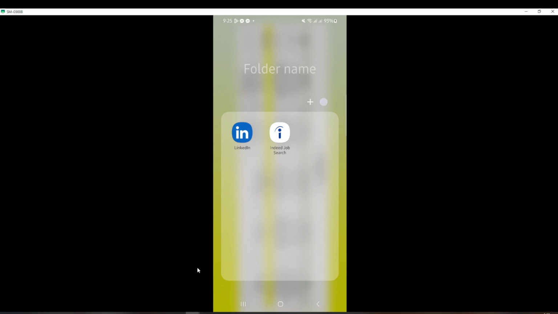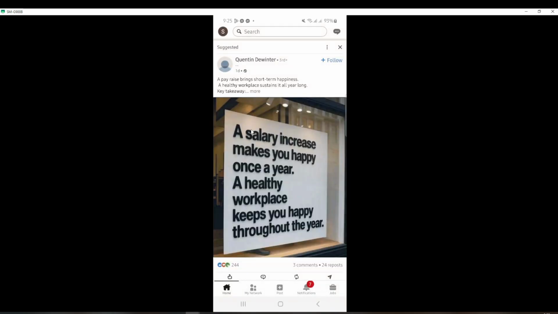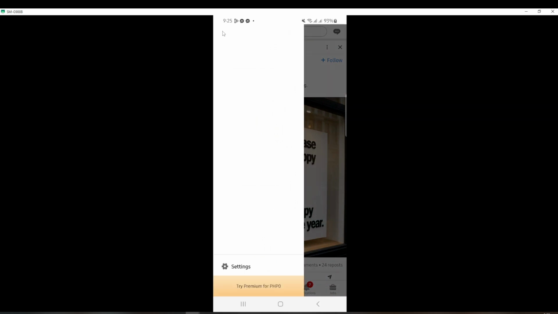First, you'll need to access your profile settings. Open up the LinkedIn app and look for your profile icon, which is conveniently located at the top left of your screen. Give that a tap. Once you've done that, you'll want to scroll down to the bottom left and select the Settings option.